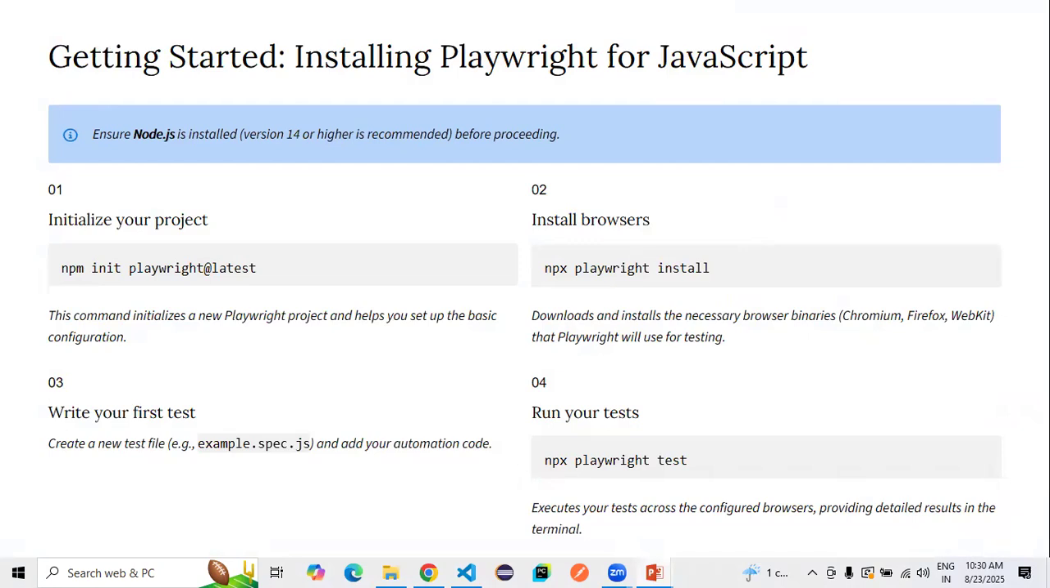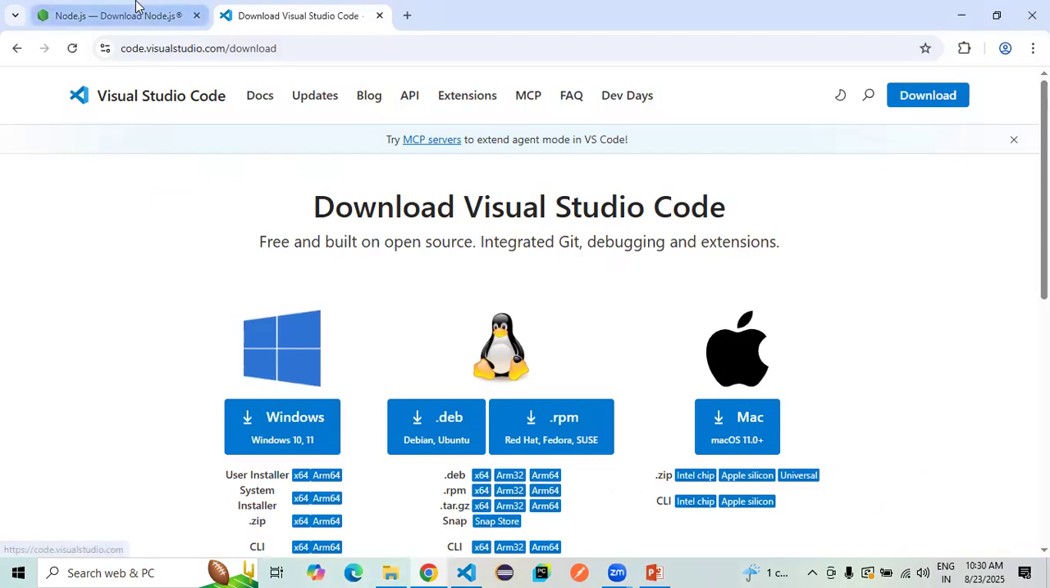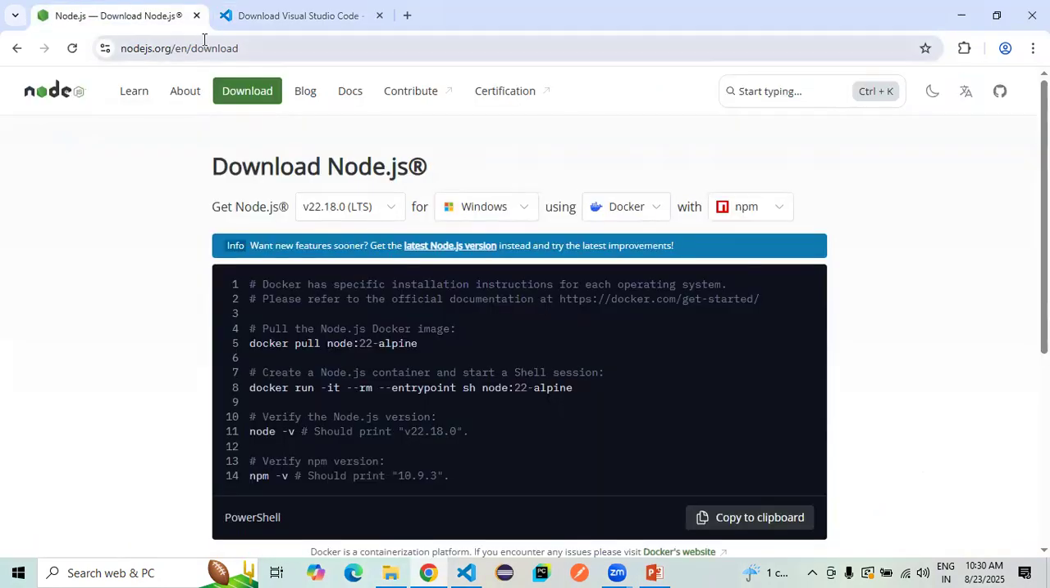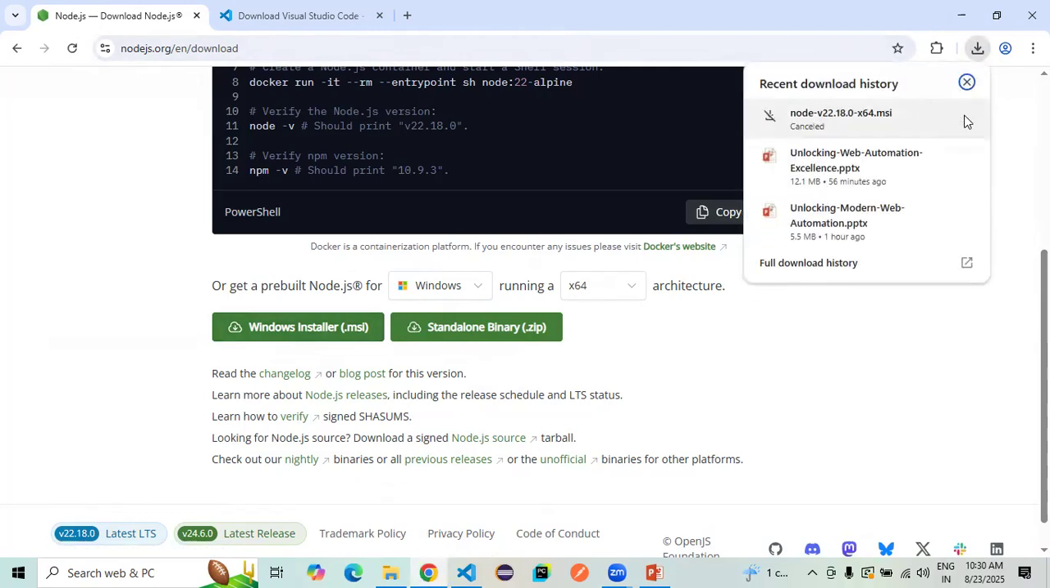So first of all, we have to install Node.js in our operating system. So let's get on to that. I have gone to my web browser and you can see here there is a Node.js website. Just download this particular tool. So you can go for the Windows installer .msi. I already have it, but still I'm just going to click on download and I'm going to click on cancel because I already have it.